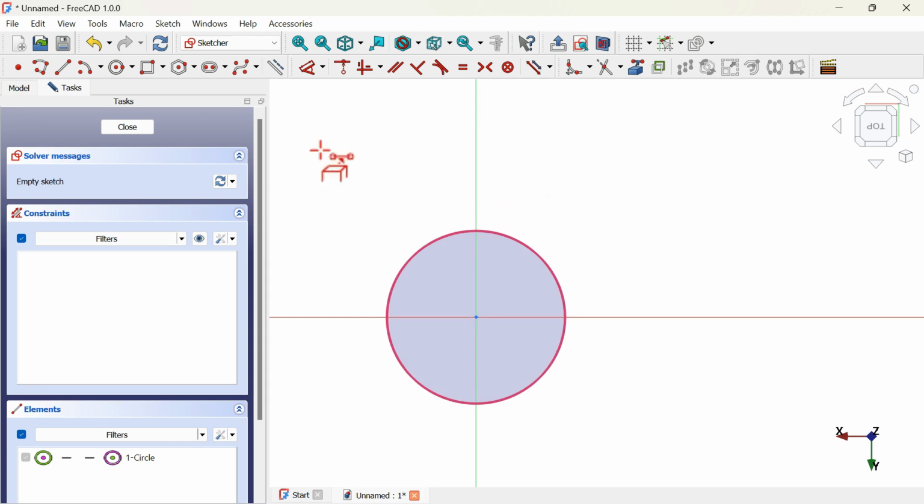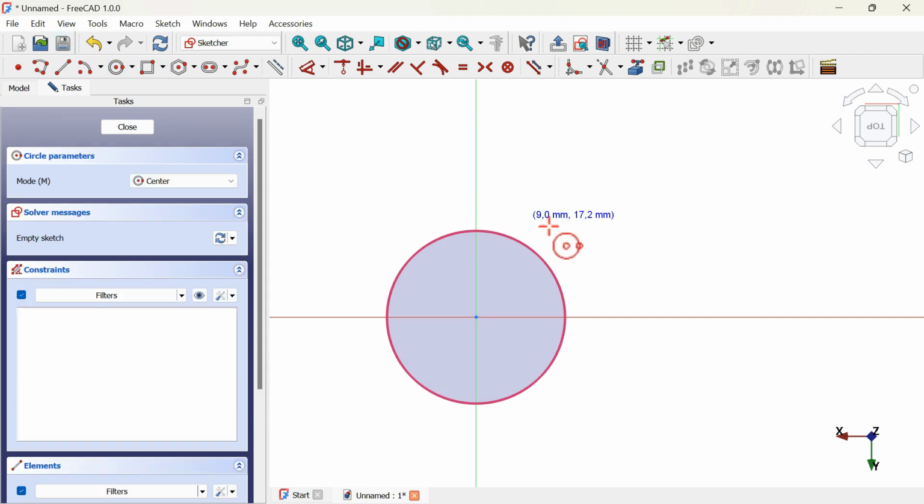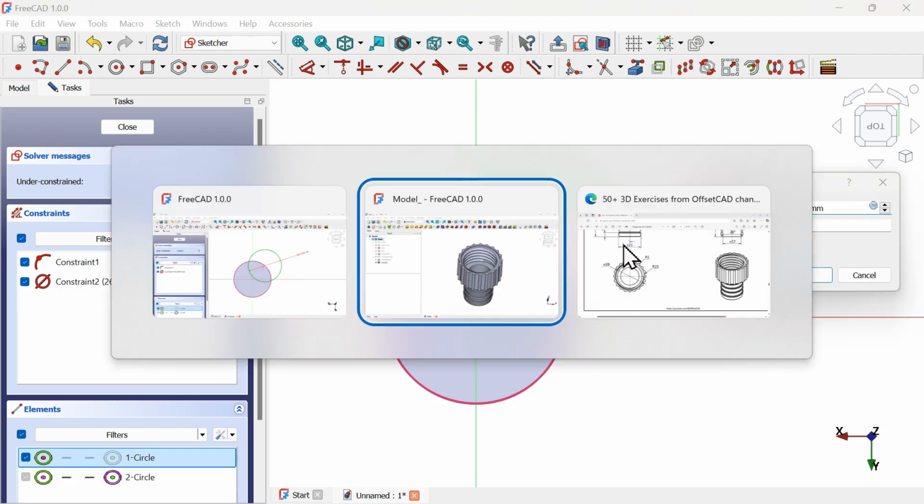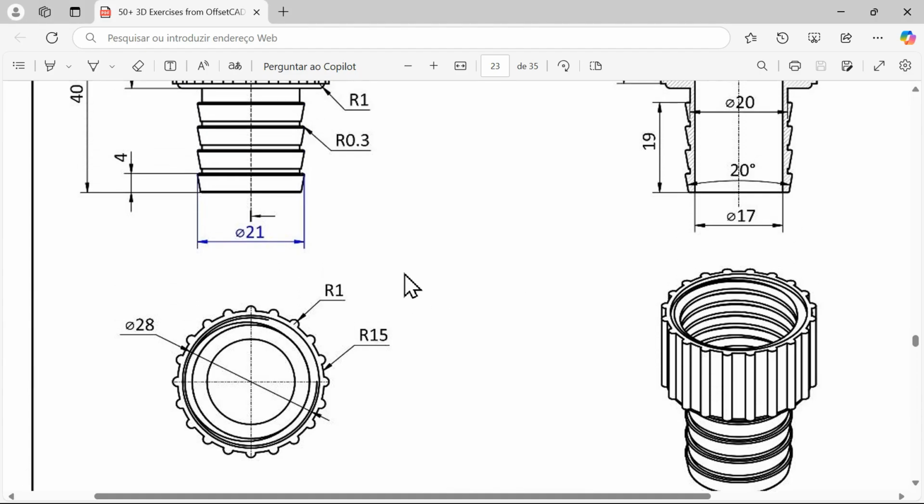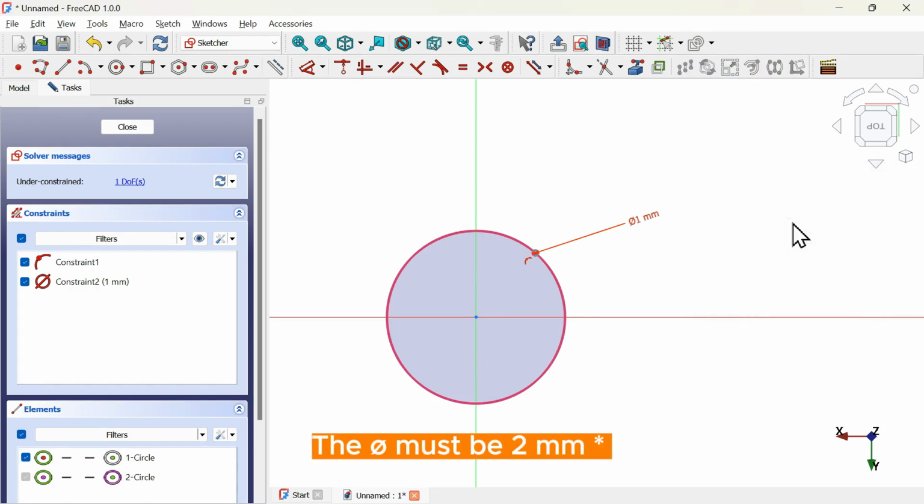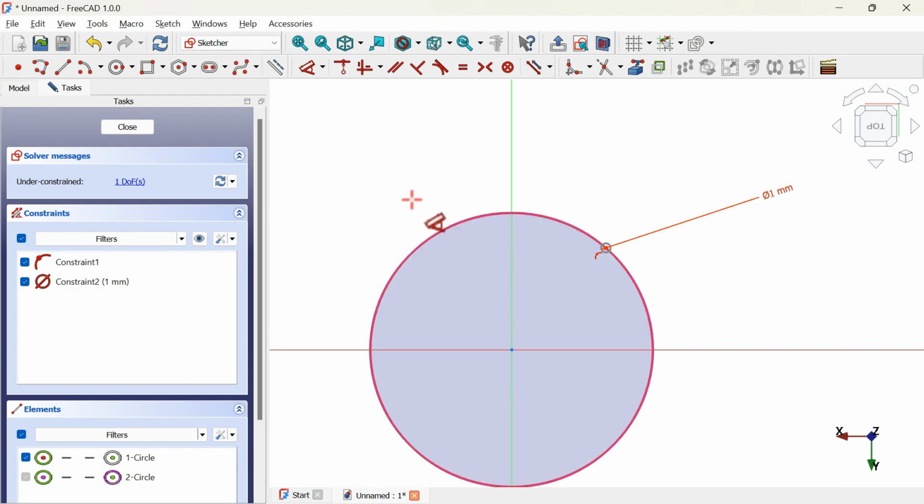Next, go to sketch geometry and select the circle tool. Now create a circle here, click off and select the dimension tool, and now just click on the circle and set the correct diameter, which is 2 millimeters. As you can see here, we have a radius of 1, so the diameter here must be 1 millimeters. Press enter, and now we have 1 degree of freedom.